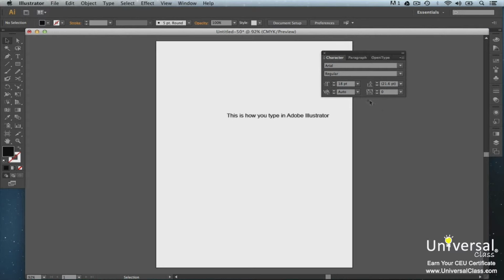In the bottom part of the Character panel, we can change the font size. We can also change the spacing between lines of type, or the leading. Then we can change the kerning. It's the bottom box on the left. The kerning is the space between characters. We can also change the tracking, which is the bottom box on the right. The tracking is the adjustment of space for groups of characters or blocks of text.